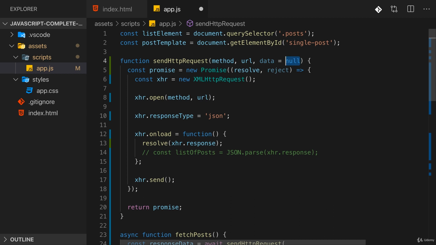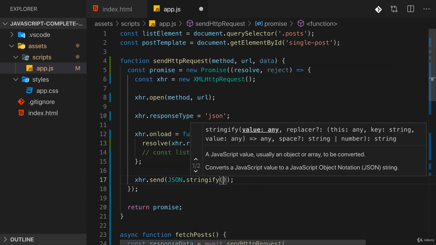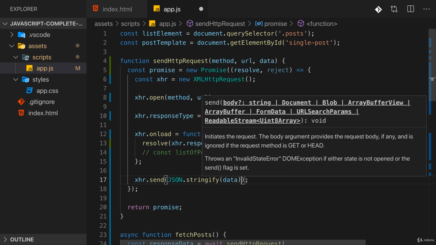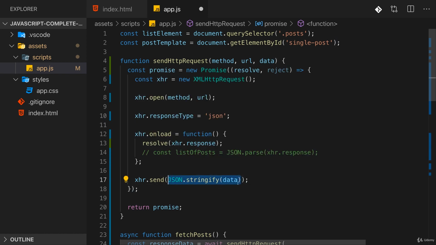By default, this can be null, or it actually is undefined by default anyways if we don't pass it, so we don't need to set this up. And now we can append this to the outgoing request. To append data to the outgoing request, you go to the send method and pass your data to send. However, not just like this, but it needs to be JSON data. So we should call JSON.stringify and pass data to JSON.stringify and then pass the result of this stringify call to send.